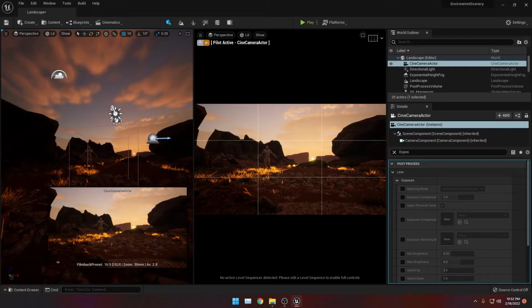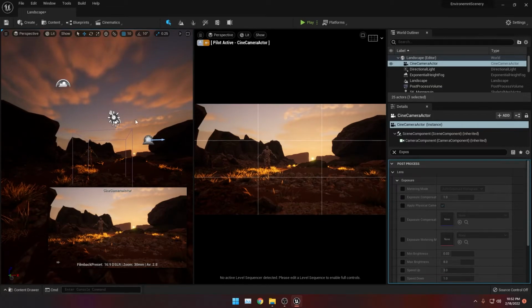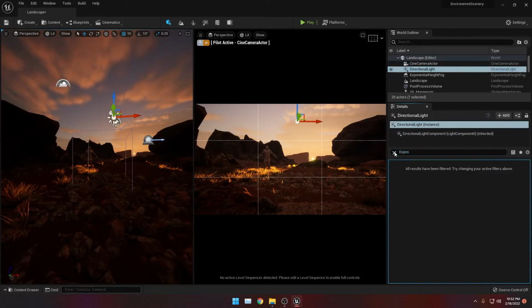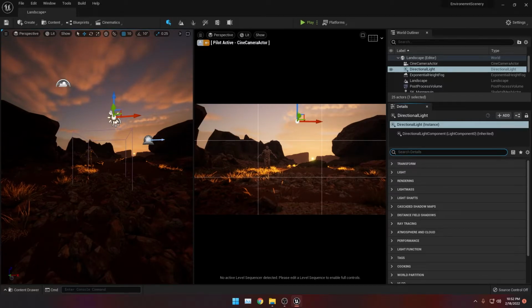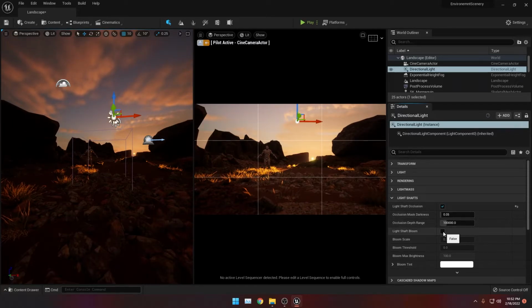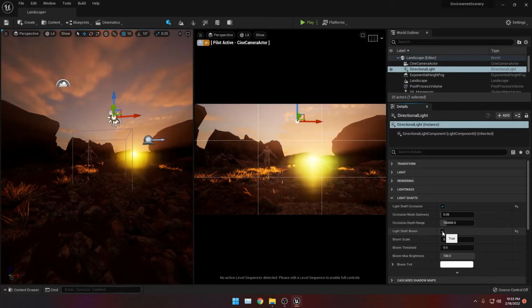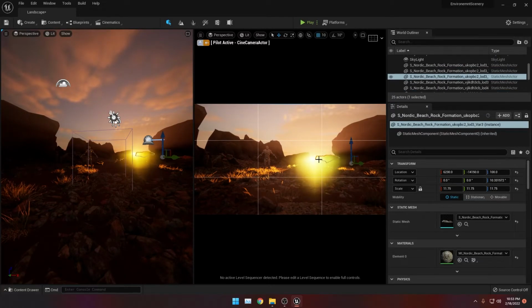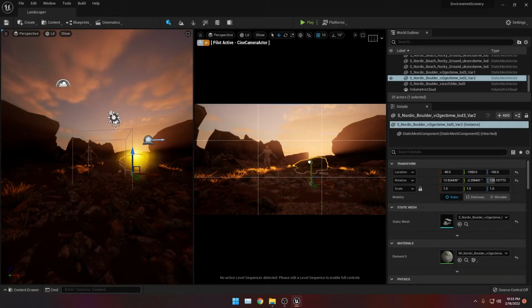Next, I would like to add some god rays or light shafts. We can do this by going to directional light. Let's remove our recently searched text and let's go to light shafts and enable this and enable shaft bloom. As you can see, our sun is directly into our camera, so I think I'm gonna pull back the rock that I've moved earlier.